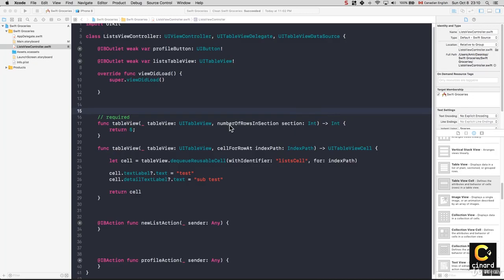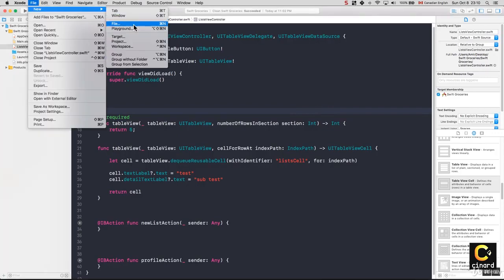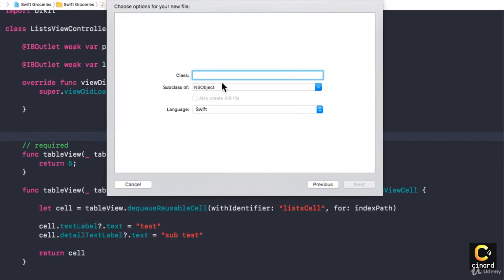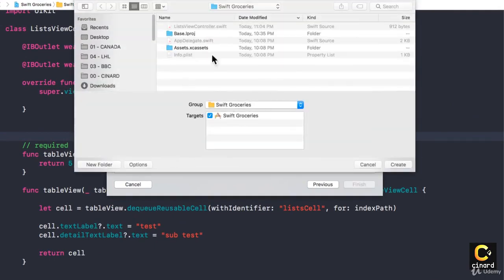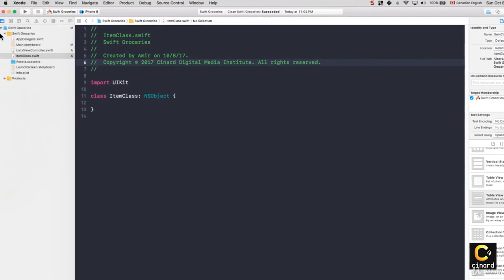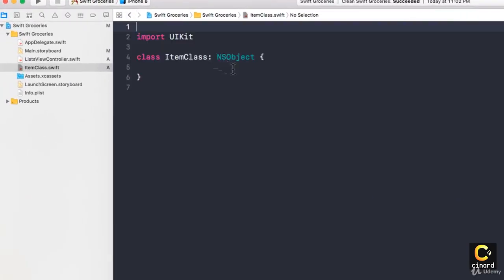Welcome again. In this lesson, we're going to make our very first custom class. I'm going to go to File, New File, and I'm going to say give me a Cocoa Touch class of the type NSObject, and it's called ItemClass. So this is essentially the class that helps us build item objects. So let's see what we need for it.